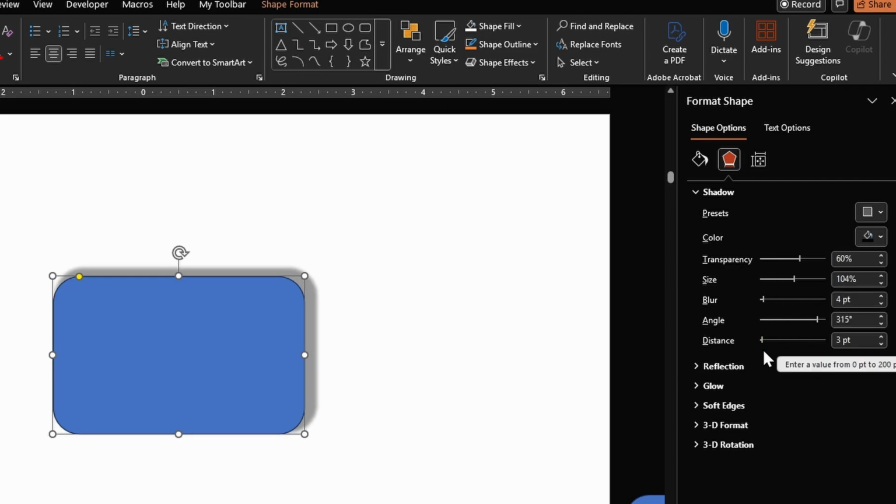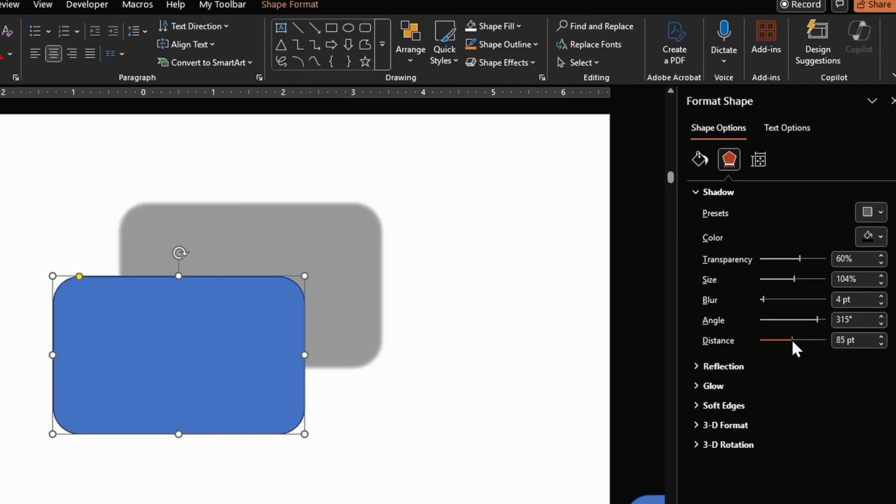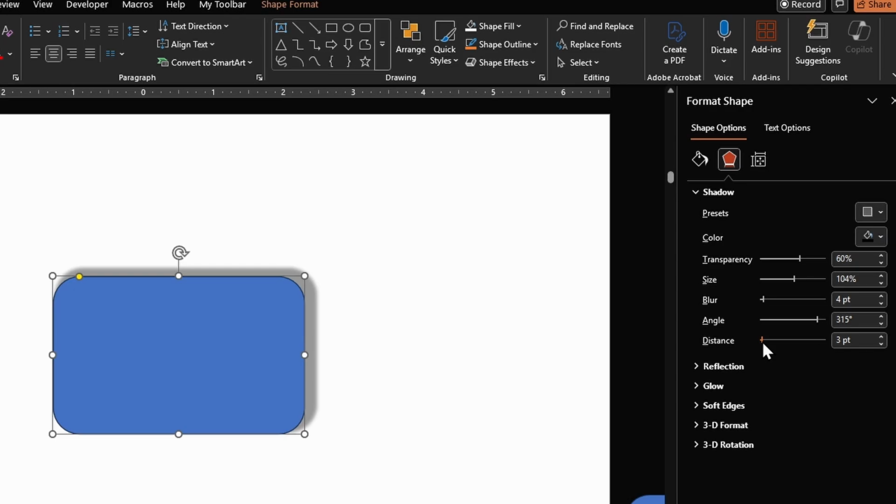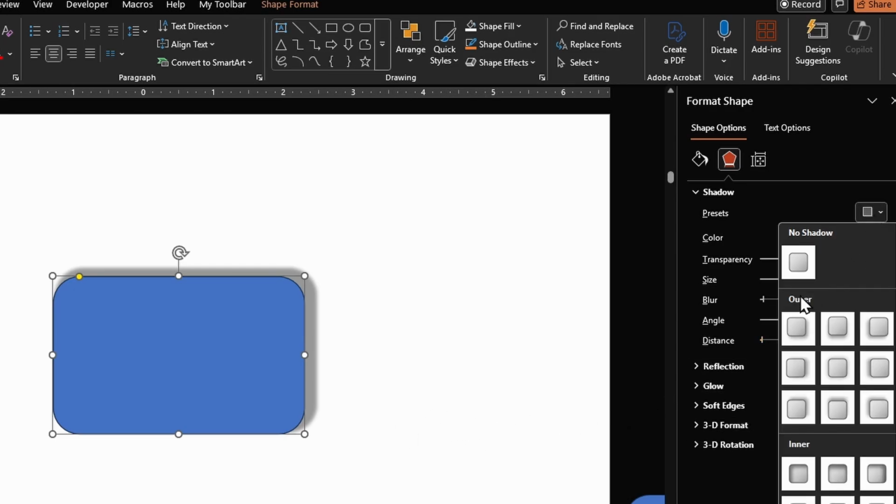And last one is the distance. So how far do you want the shadow to be from your object? If we crank this up, you will see the shadow is going farther away from the shape. A value of 1 to 5 is a lot more practical. So that's outer shadow for you.